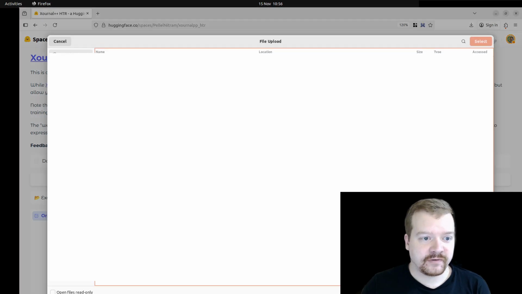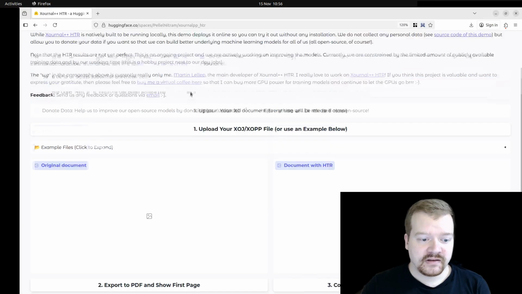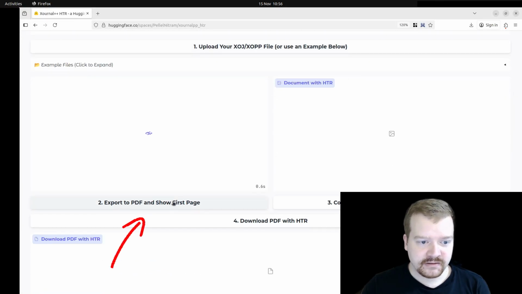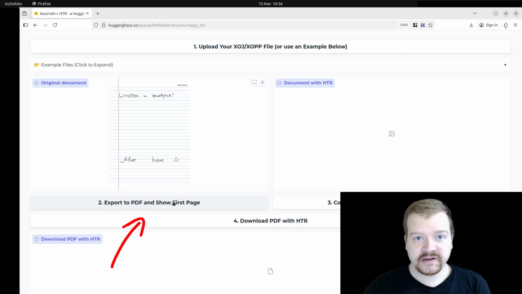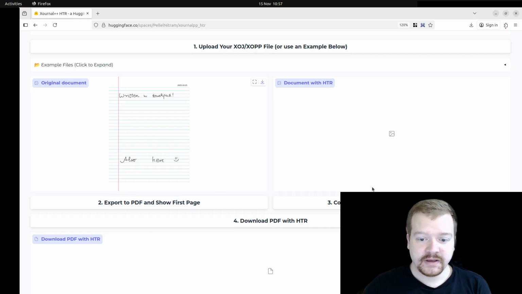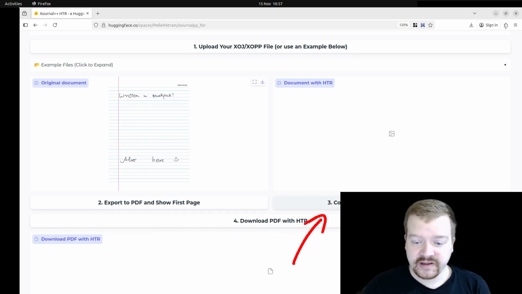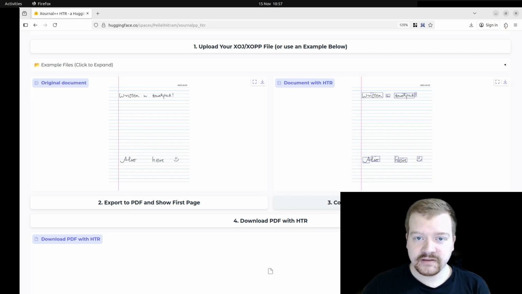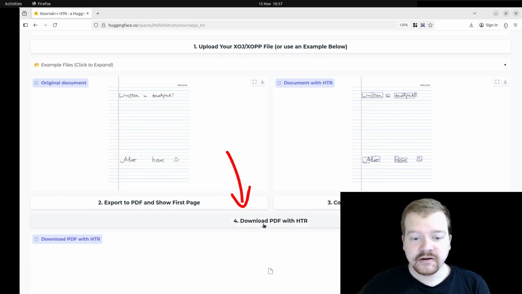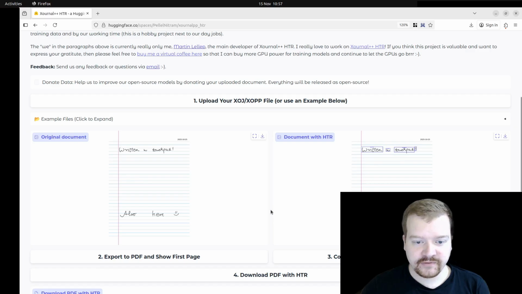First, we select the file that we want to transcribe. Second, we display the file just to confirm that it's the file that we want to transcribe. Third, and that's the most important step, we compute the handwritten transcriptions. That might take a second depending on how long your document is. And lastly, we want to download the file and therefore press the corresponding button.